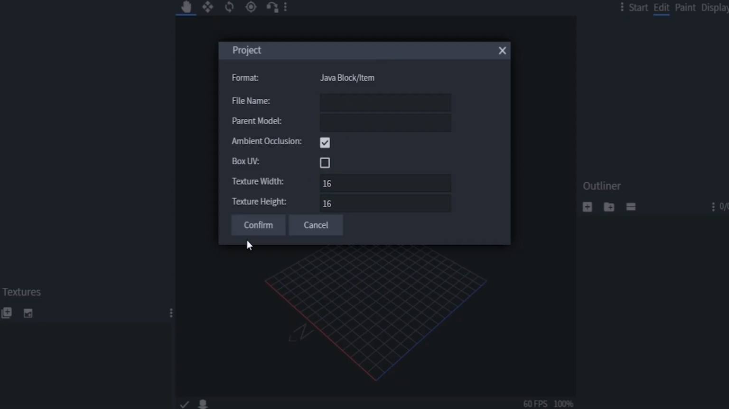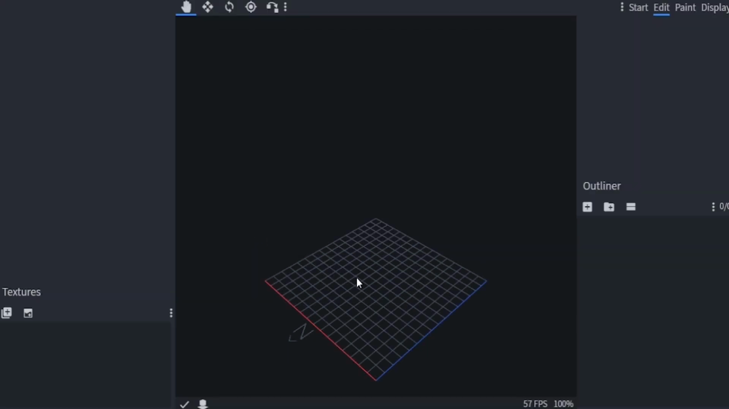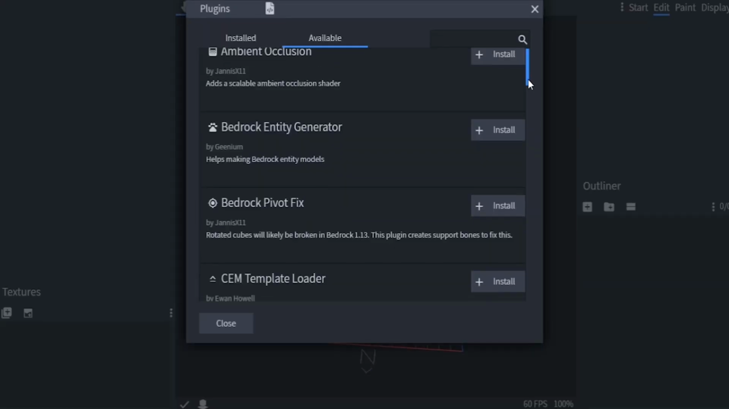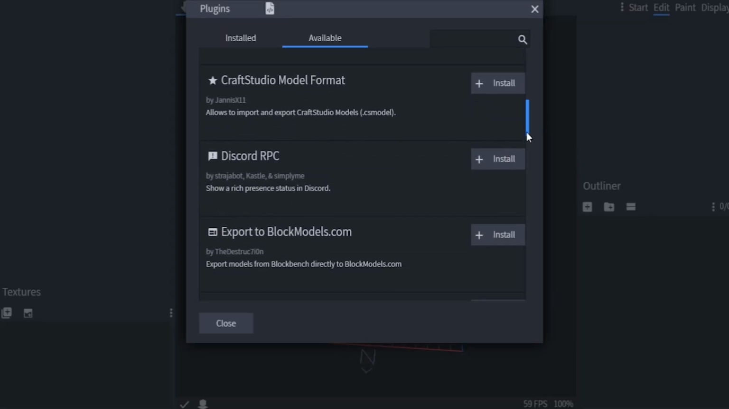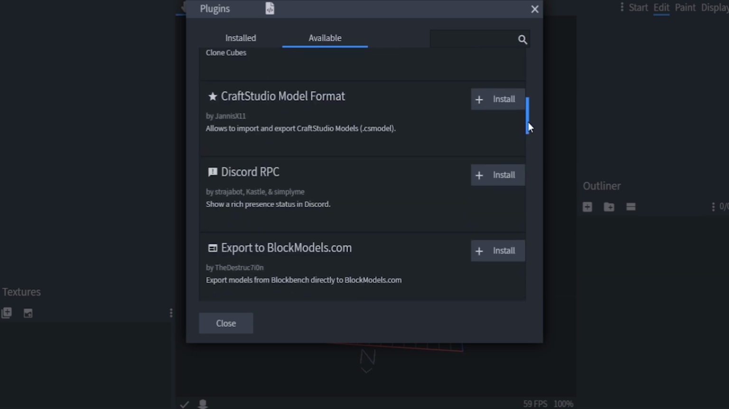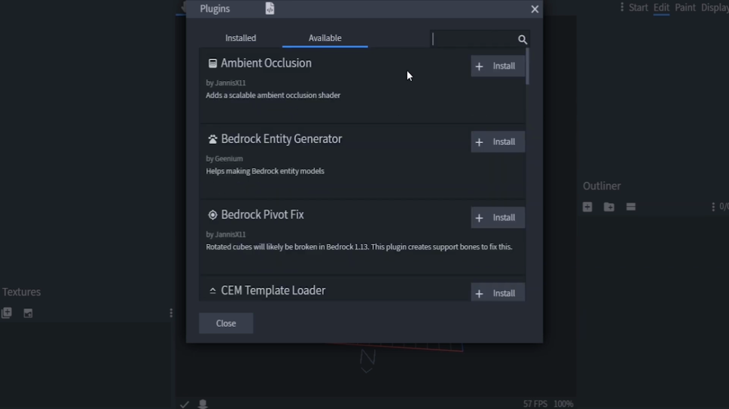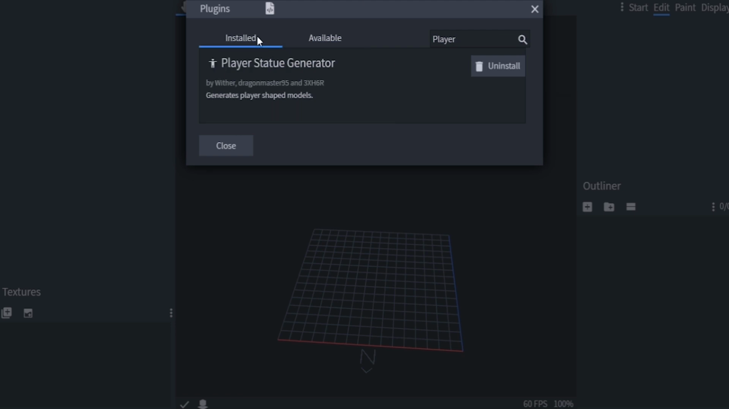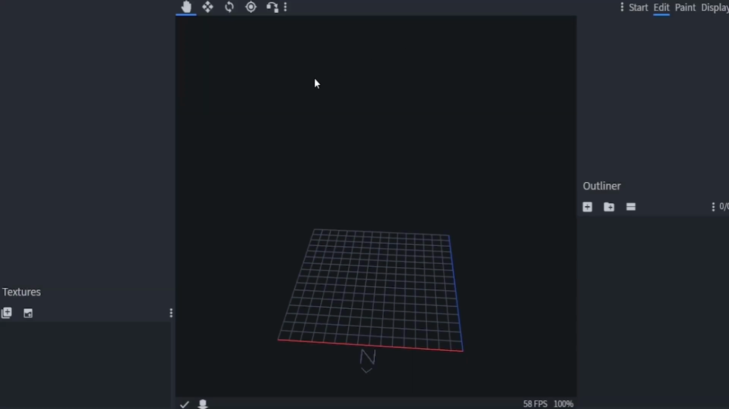Now in here, you're going to want to just confirm everything. And now, instead of clicking add cube, what you're going to want to do is go up to filter and plugins. Now in here, there's a bunch of plugins that you can use, but the ones that you're mainly going to want is the player statue one. So you can just look it up right here, player, and I've already had it installed, but it should show up right below Java command model. And you can just press install, and then you can go over to installed, and it's right in here. And from there, you can close out.